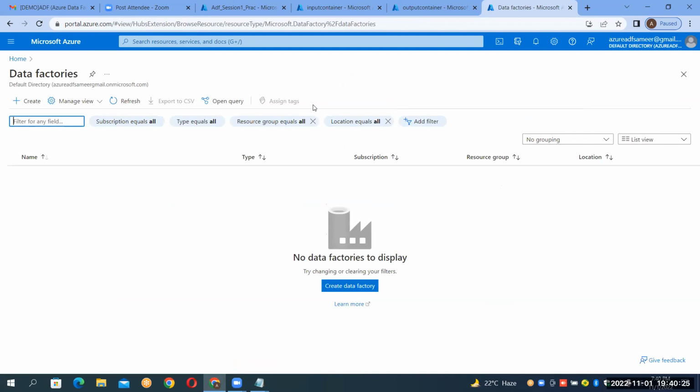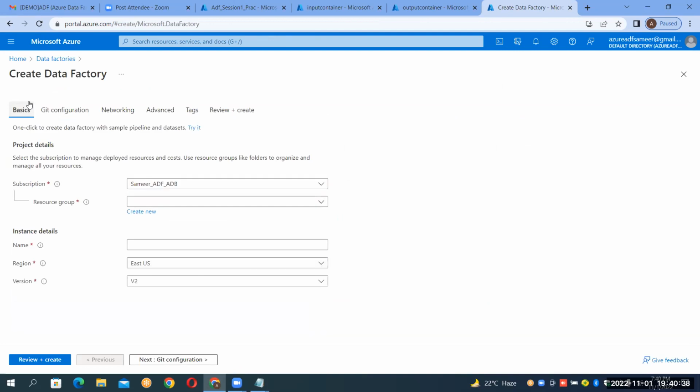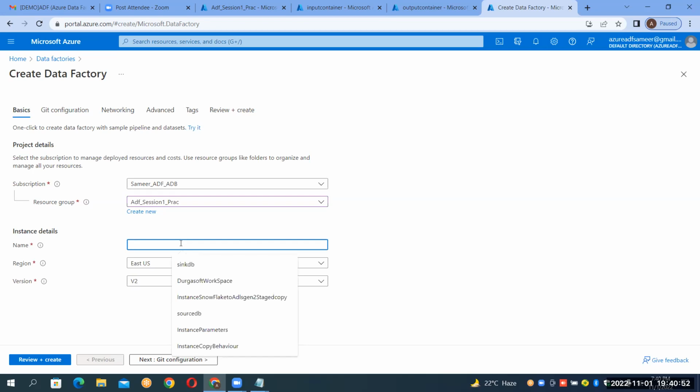Once you start the Data Factory, this is the session you have. You have to create the Data Factory session, which means you don't have any Data Factory yet. So click on the create blade. You need to mention all details. Under which resource group do you want to create it? I want to create it under the resource group called ADF session 1 practical, PRAC. You can give any name as per your convenience.